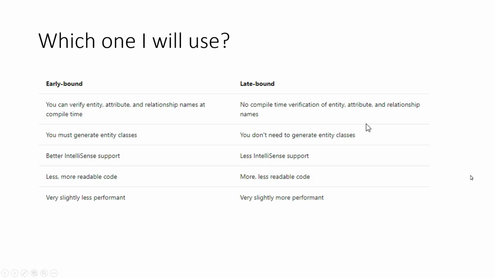Now you can ask me, what should I follow, early bound or late bound? You can see here these are the differences. If you use early bound, you can verify entity, attribute and relationship names at compile time, which is very important, right? But in late bound, there is no compile time verification. Only when you upload your plugin or custom workflow, if there is any error in the names of the properties or entities you have mentioned, then it will throw an error.